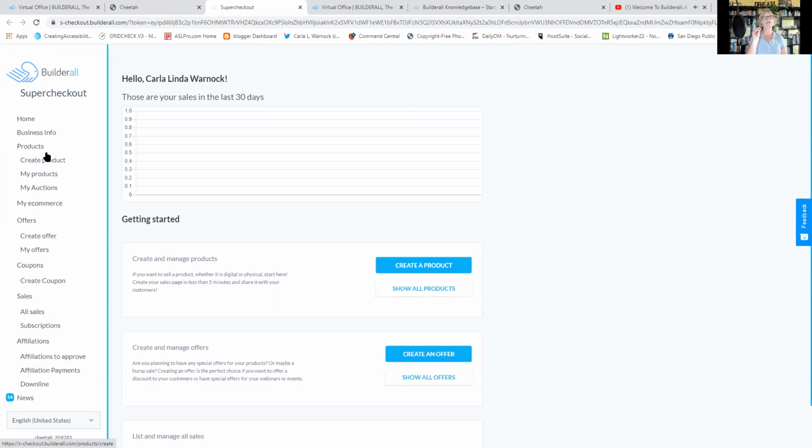If you are able to read and able to follow simple directions, you will be able to do this on your own, probably without a tutorial, but the tutorials are there, okay? You can create a product, you can see all of your products, you can set up an auction, or you can set up an e-commerce. The auction and the e-commerce are 2 new features in Builderall 4.0. I haven't used them, but I'm super excited about them.